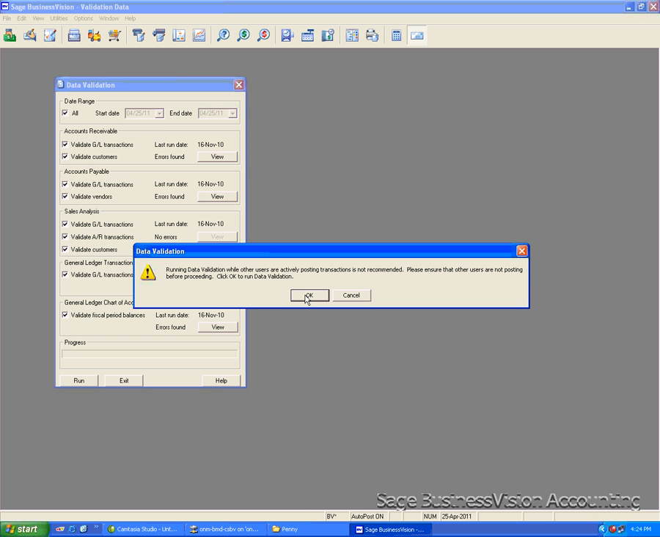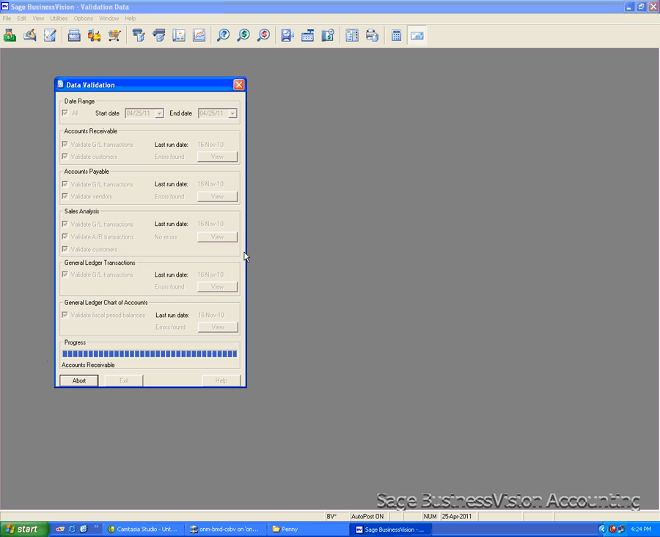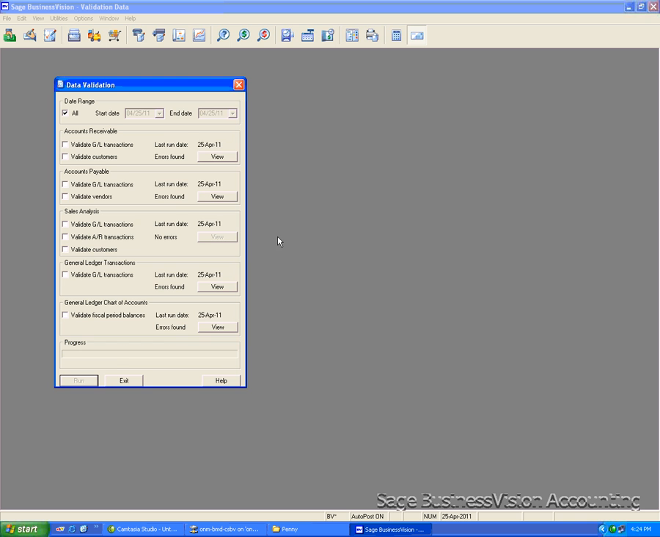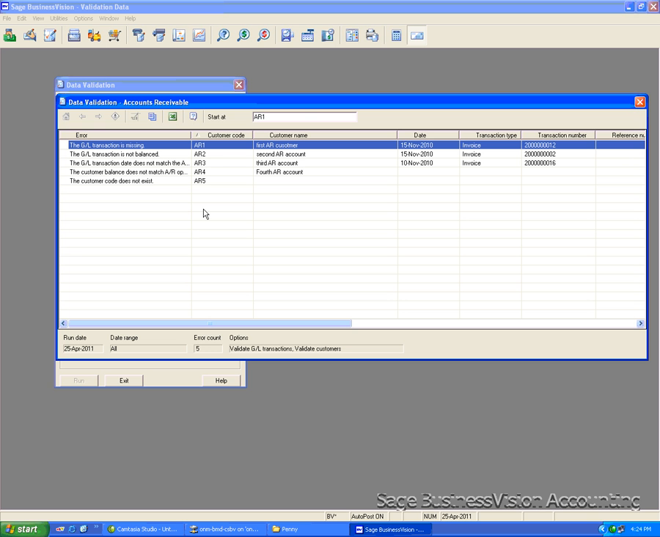We're going to click OK, and you're going to see my progress bar running down here for each module it goes through and processes. I am now complete, and there are errors reported. Click OK. So the errors are found. My view buttons are active. In sales analysis, there are no errors in there. So I can come back in and review them again.